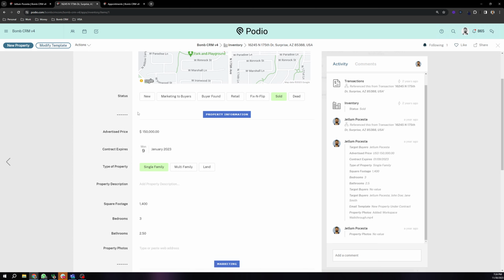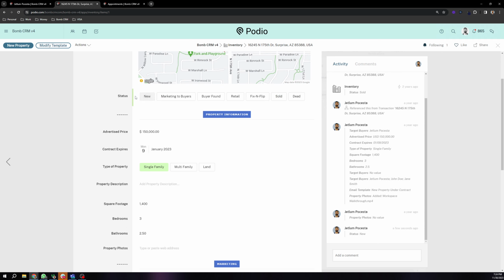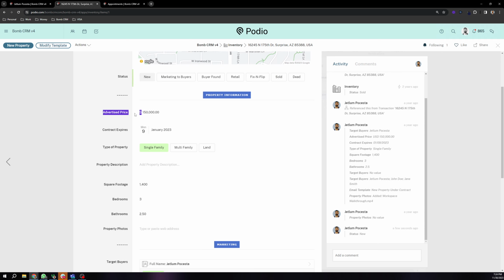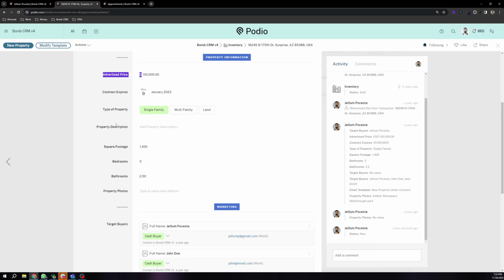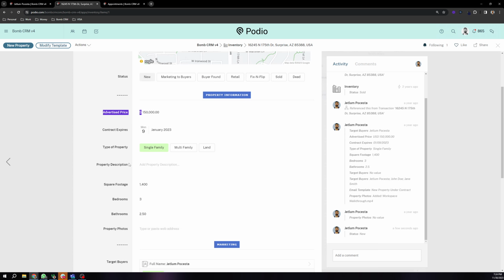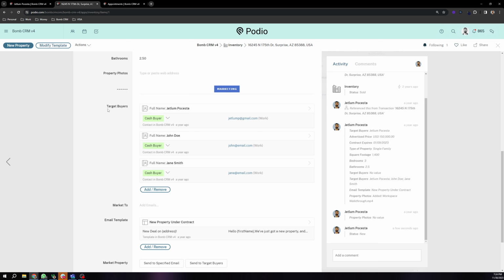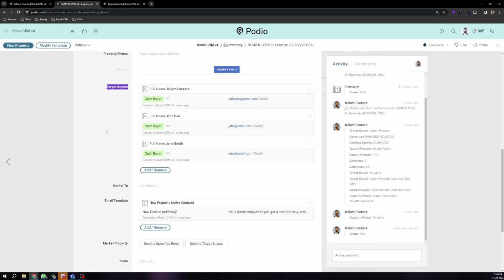So in here, when a new inventory item gets created, this will be set to new. You can add some information here. This will also be pre-populated from your opportunities app if you do have data there. And you can add photos. And then this is the target buyer field that I mentioned here. So here's where you market this property.